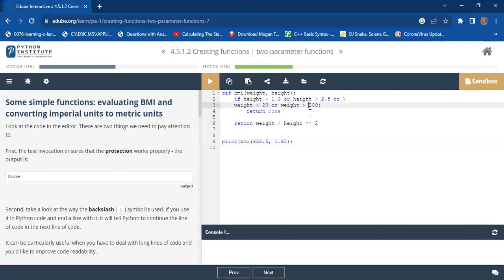So let's say you are 10 kilograms or you are 210 kilograms. And here, if you are less than 1.0, let's say if you have a height of 0.5 or you have a height of 3.0, that is what this function means now. It will return none. If the values fall outside the range I have given you, it will return none.